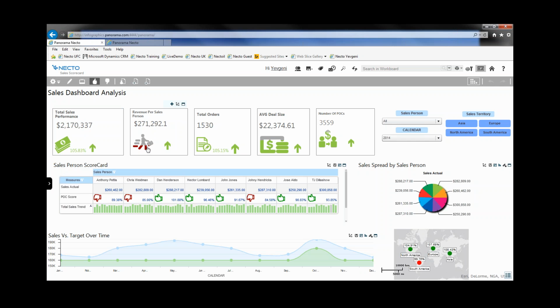Okay, and we need to drill and to see what is the problem over here. Okay, so this is one first use case, an overview executive dashboard for top level management or even mid-tier management.